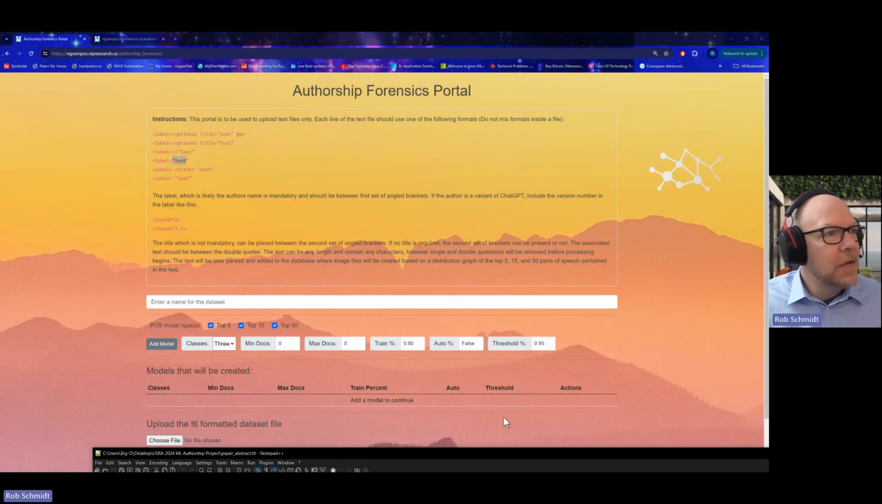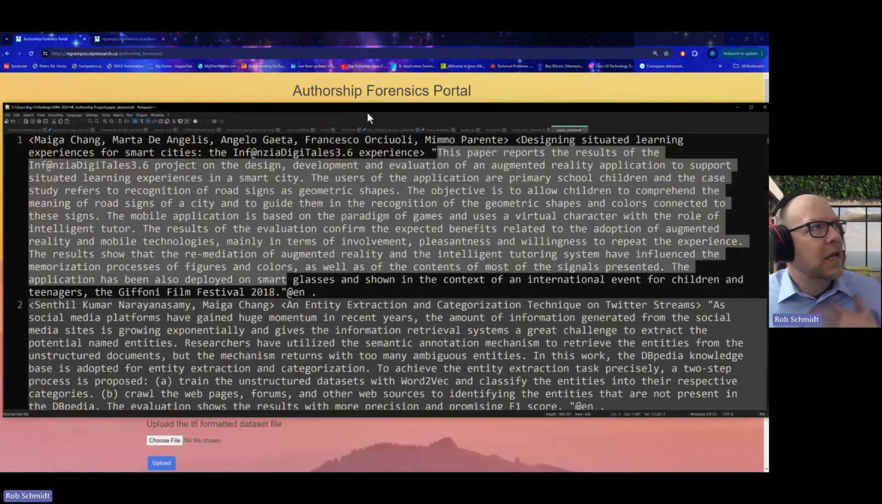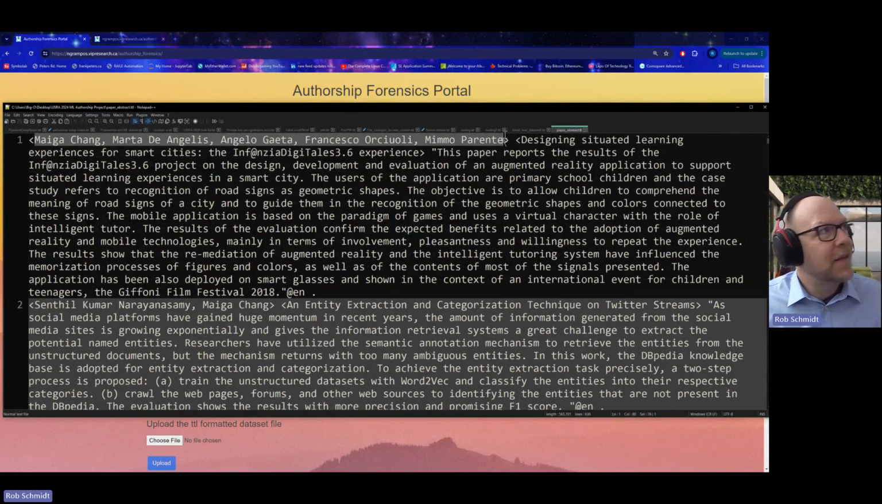So here's an example of the data set that we used for the paper abstracts. So you'll notice here that within the first set of brackets is multiple authors. It will pick the first author before the comma, just so you know. So if you've got multiple authors or whatever, it'll always pick the first one before the first comma. So in this case, this would be the label. And then this one here has a title.